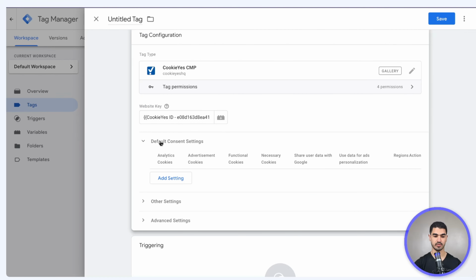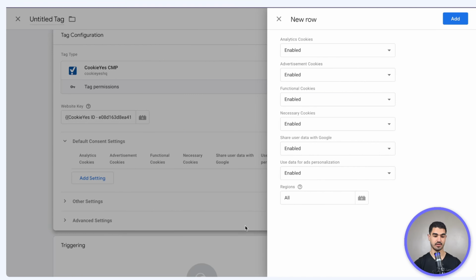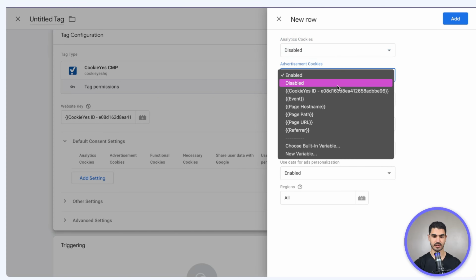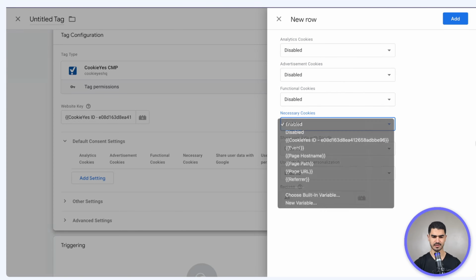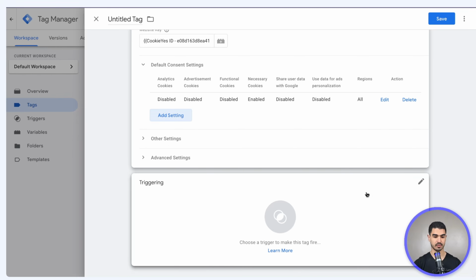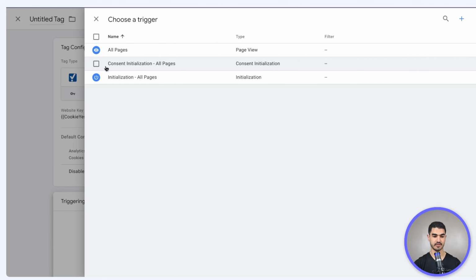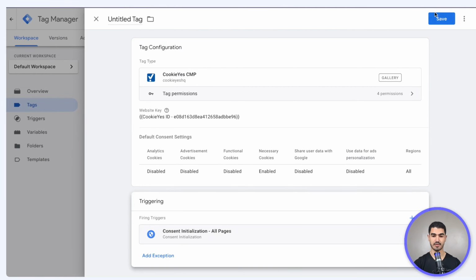We need to move to the default consent setting. I will click on add setting. I'm not interested in setting up any regional configuration to have different settings for different countries. I'm going to just set everything, or almost every setting here, to disabled besides the necessary cookies. So we are almost done. For the trigger, I'm going to use this consent initialization trigger right here, which is always recommended for setting up the initial loading of the cookie banner. And I'm going to save.